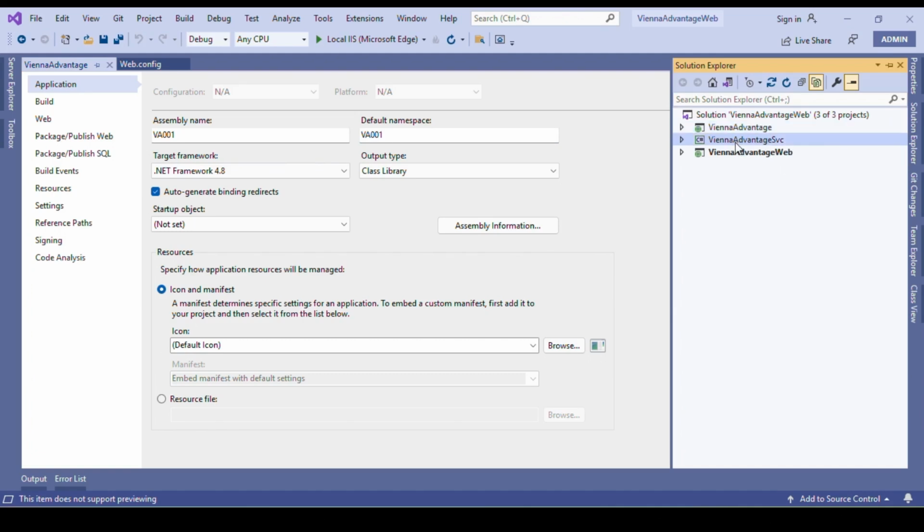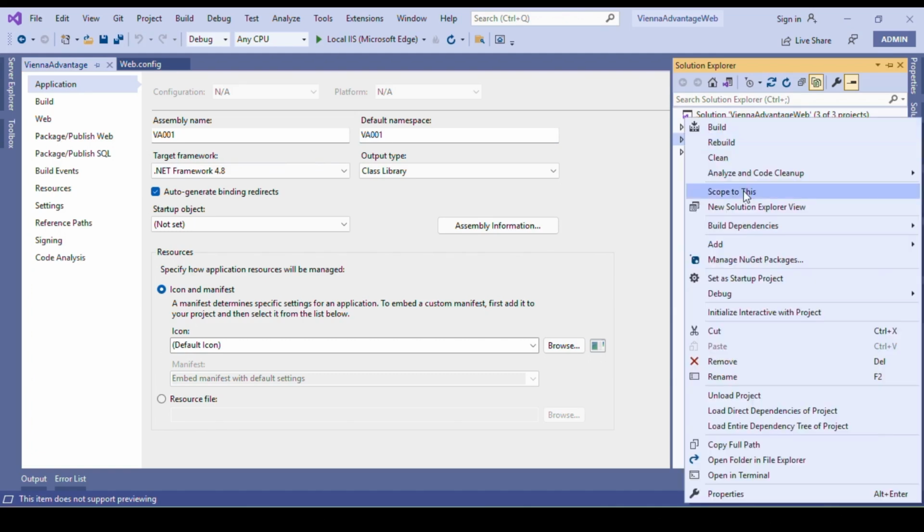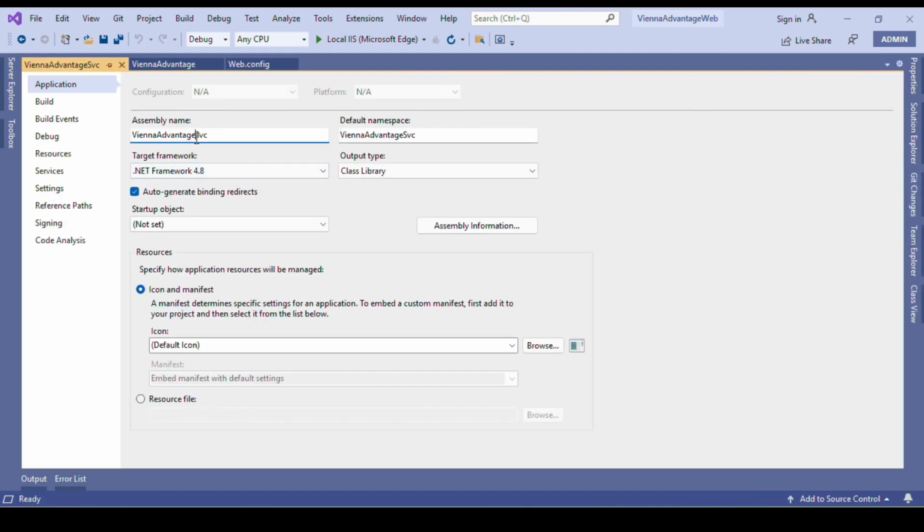Similarly, I'll do the same for Vienna Advantage SVC. If I go to its properties, I see Vienna Advantage SVC. I'll change it to VA001 SVC, since VA001 is my example module prefix. I'll also change the default namespace for the SVC part. Now, the classes that I add later will use this default namespace. Once I've added these namespaces according to my module prefix, I'm done with this step.